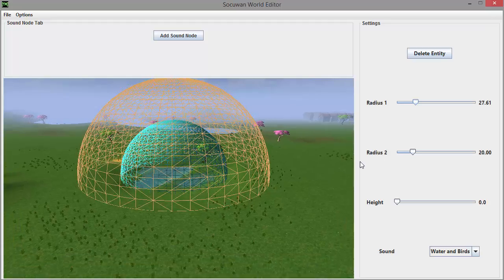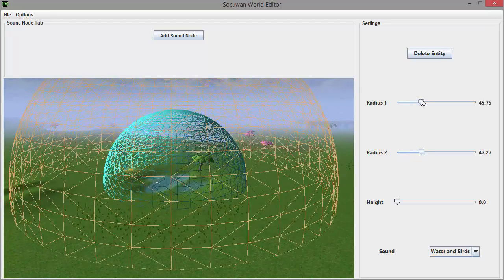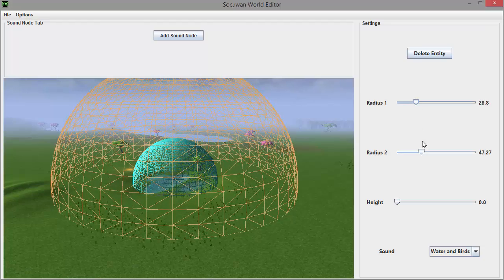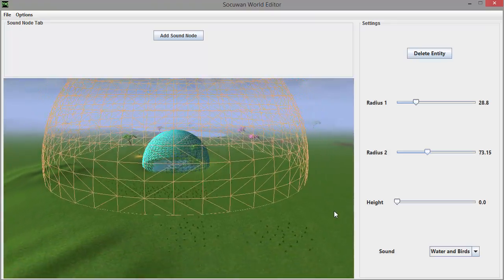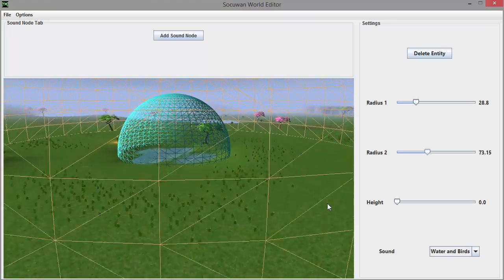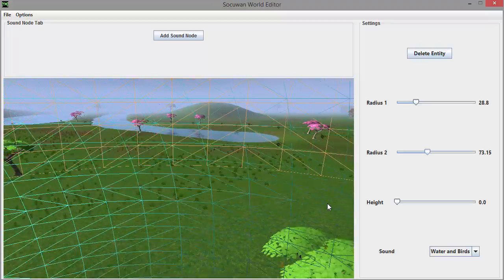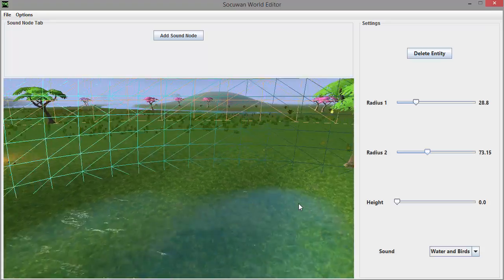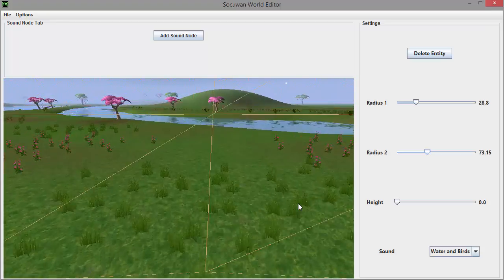As you can see, there are 2 separate ranges here. The inner sphere shows the areas in which the sound effect is played at full volume, and the outer sphere shows the total range of the sound effect. Outside of the outer sphere the sound isn't played at all, and between the outer and inner spheres the sound effect's volume increases the closer you get to the inner sphere. And as I said, when you're inside the inner sphere, the sound effect is played at its full volume.